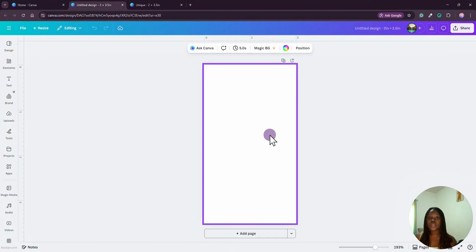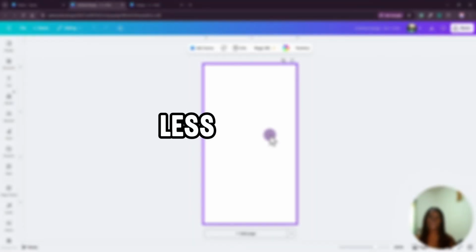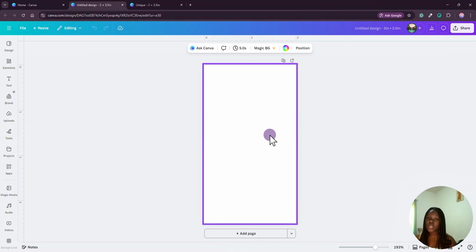And when it comes to luxury design, one of the main things that gives off that effect is less. When it comes to luxury design, you want to use less. You want to be careful with your fonts and the colors that you choose, and you're also going to need high-end images, seeing that you're going to have less.